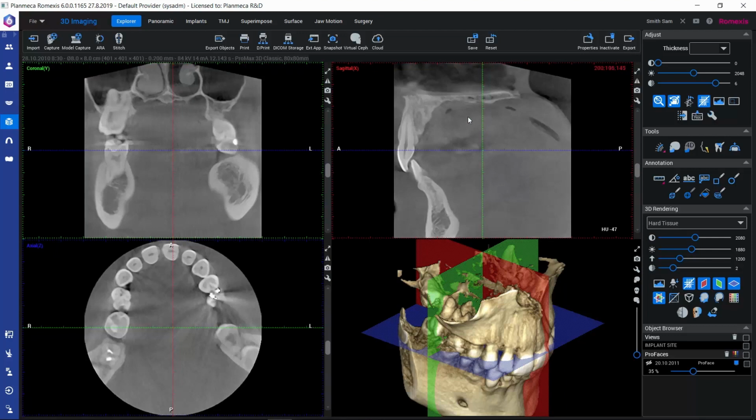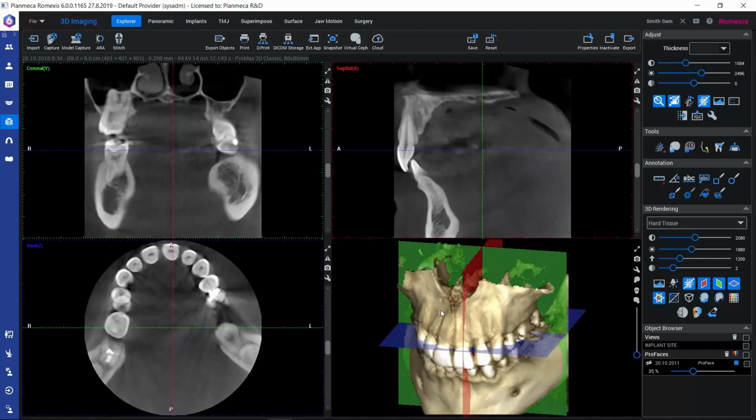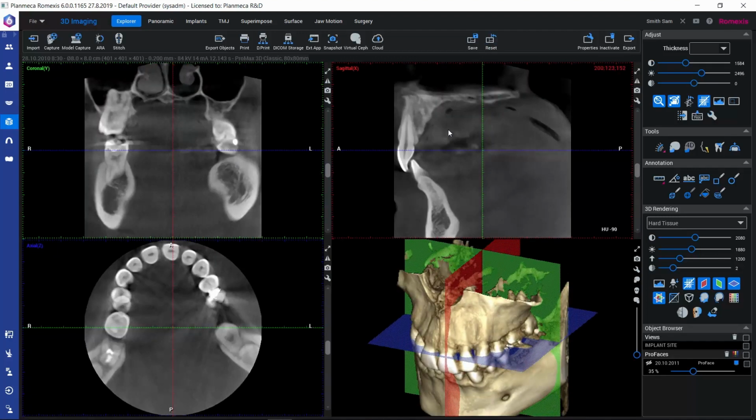And what if we would like to cancel all the adjustments we've made on the images? We could then click on this reset. So this one will reset both the orientation as well as all the adjustments made on the images. So we get back to the original image, how it was after capturing or importing it.